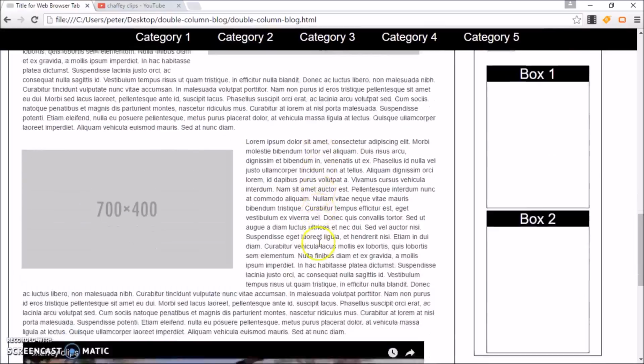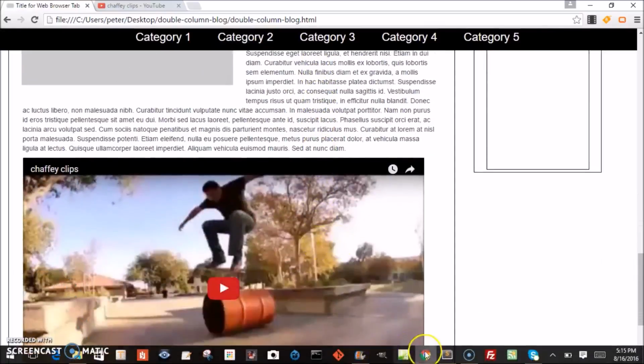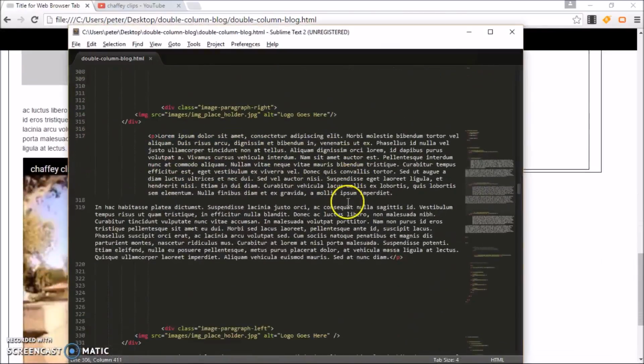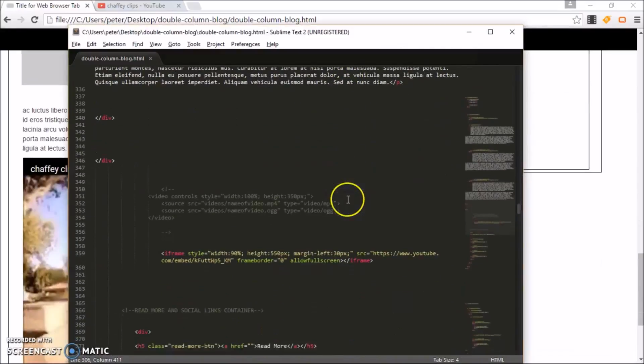Now YouTube is probably the best bet. It just makes it easier, and also storage wise, if you store videos in your own folder, it's going to take up storage from your web hosting. So this is probably the best way because it doesn't take any other storage. It just pulls it straight from YouTube.